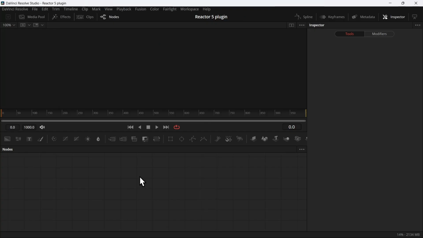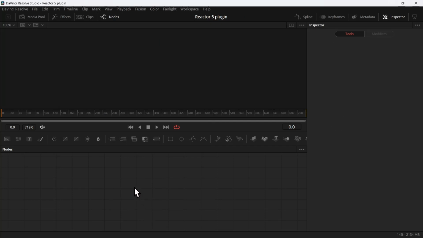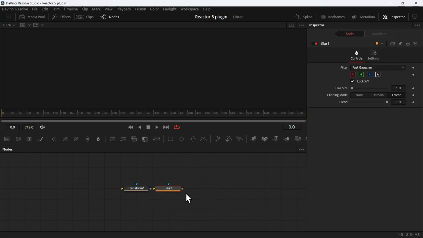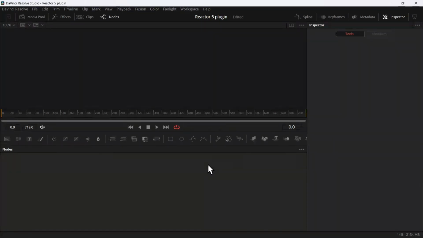If you have seen my videos, you might have noticed how quickly I add different nodes just like this. So I've been using this script which allows you to bind different nodes with your keyboard. So if I press X, it will give me a transform node, and if I press B, it will give me a blur node. It's because I have assigned these keys to these key bindings.